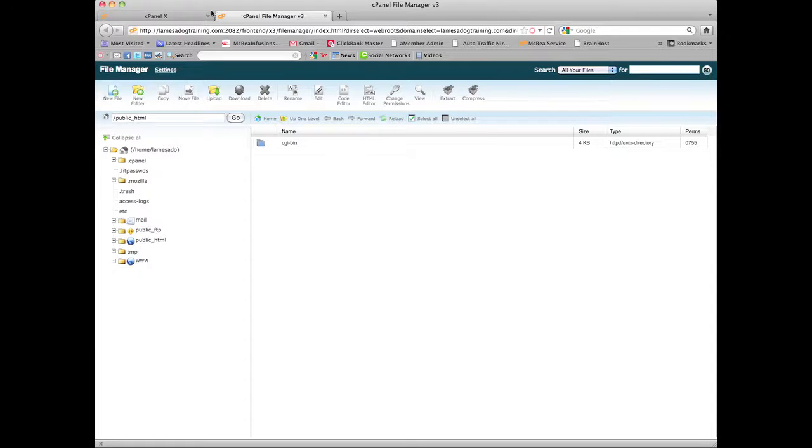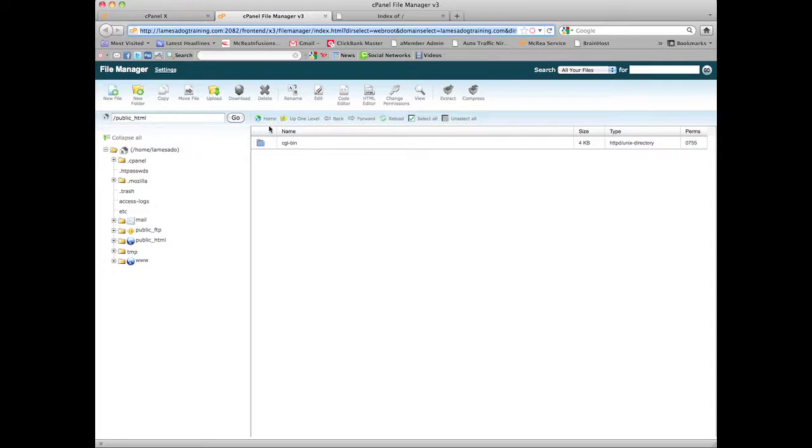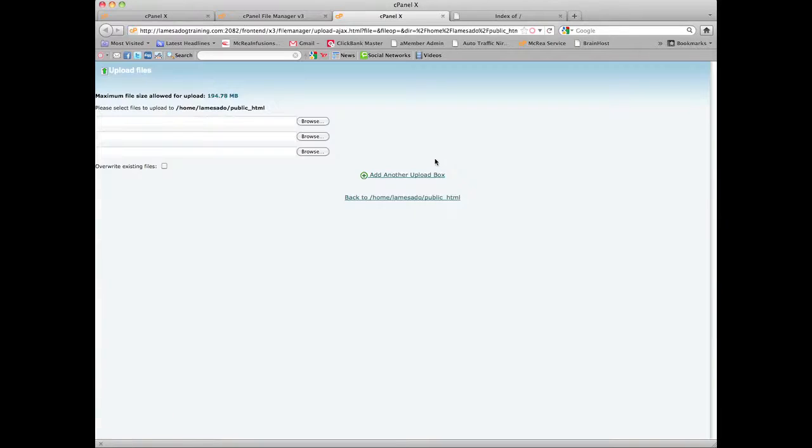Currently, we only have the CGI bin. Now, I'm going to demonstrate this for you so you understand what you're looking at. If we go to the domain name itself, not in the cPanel, you see right here it says CGI bin. That's that folder in the file manager. So what we're going to do is upload two files. I'm going to click on the upload.